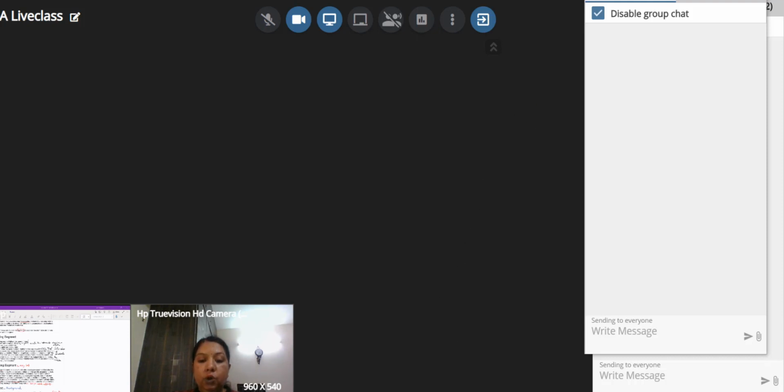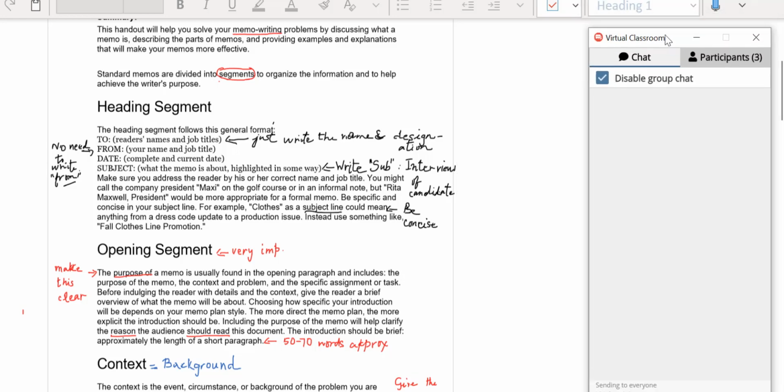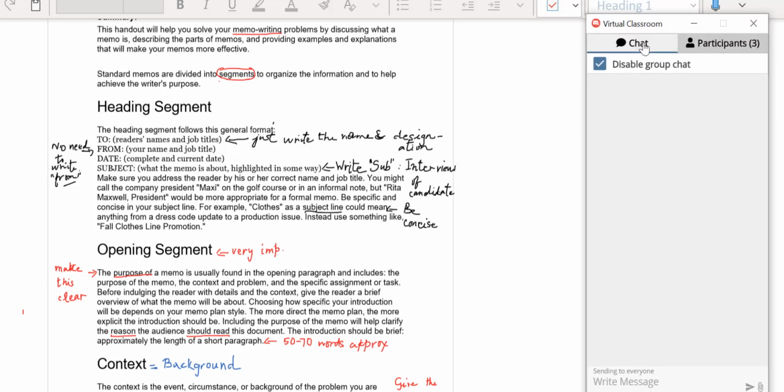Then switch your window to OneNote. You can see the chat option which is popped out. Now you can very comfortably see the chats from the students. Okay. So there'll be two kinds of chats. One is from the students and another kind of chat is from the studio team.